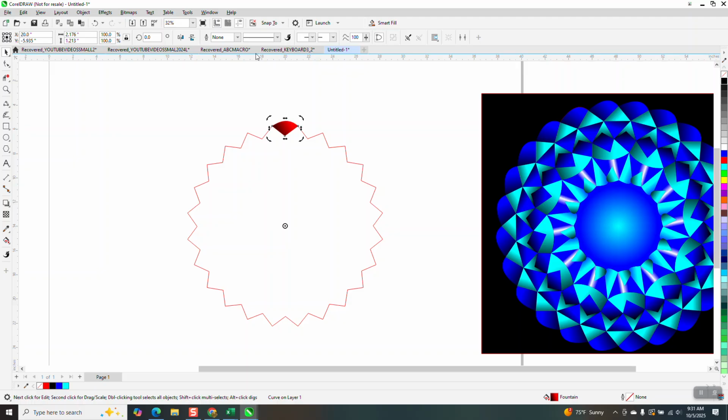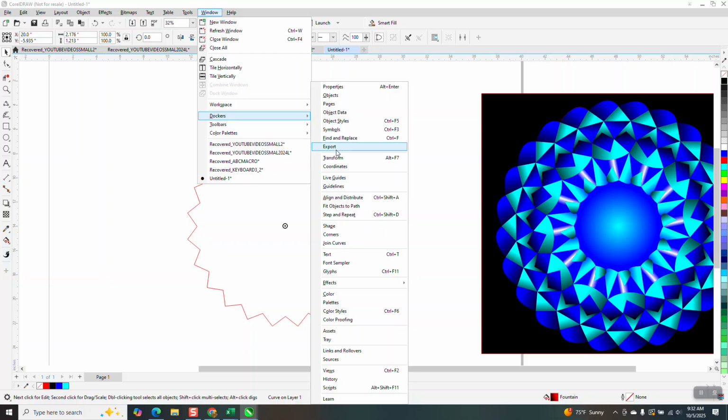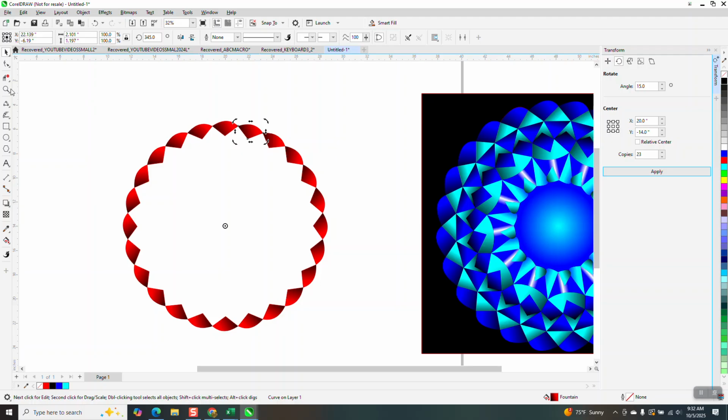It's going to rotate from the center. And I'm going to go to Windows, Dockers, Transform, or yours might say Transformation. And we're going to rotate it 15 degrees. And we need 24, so we really only need 23. And look what you got already.